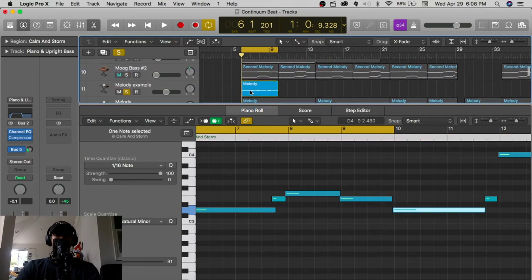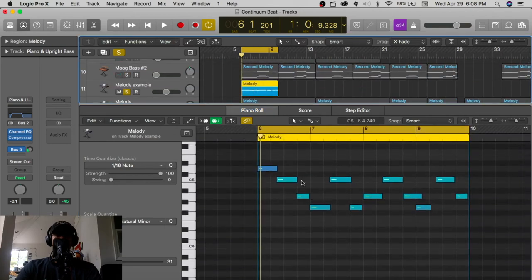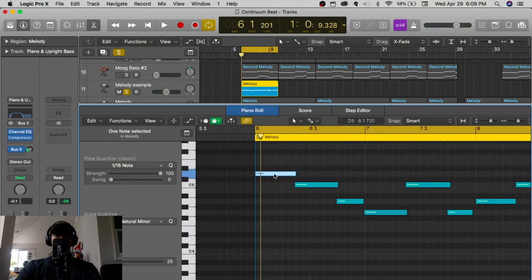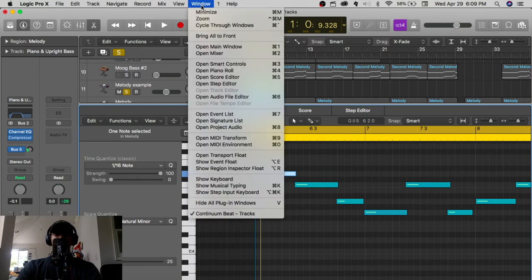Now, on to the juicy stuff. Here we go. We got this melody that I made. I was just messing around. And a little trick right here too. You can go to Window if you don't have a MIDI keyboard. Show Musical Typing.